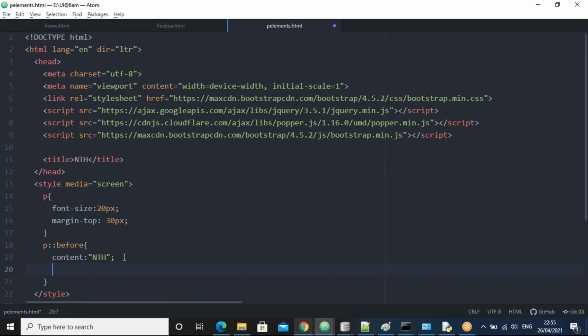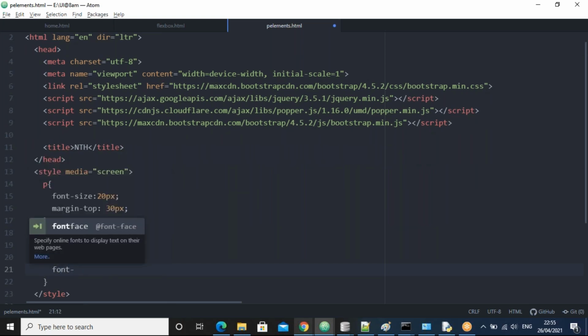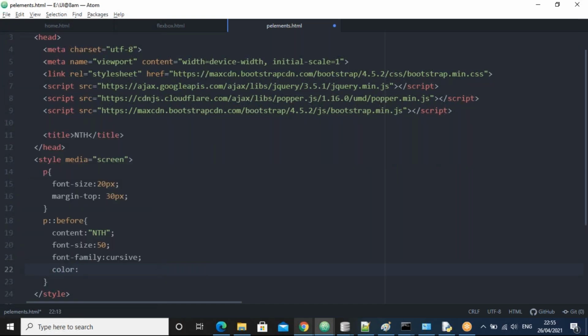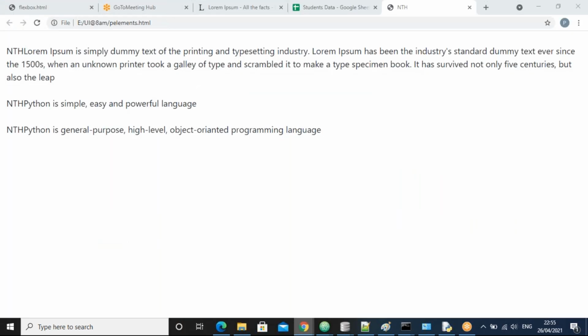For this content, I can apply styles also. Suppose font size, guys. I'm taking some 40 pixels font size. Let me take 50 pixels, for this NTH only. I'll take a font family, for example cursive. I'll take color, suppose a red color like this. Let us see now. All of you observe.